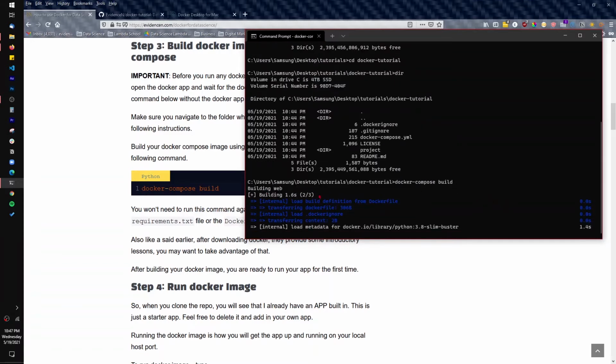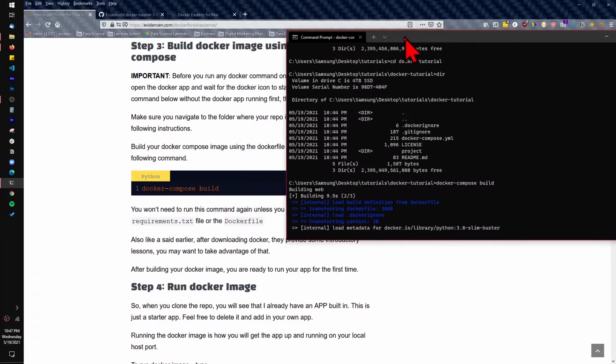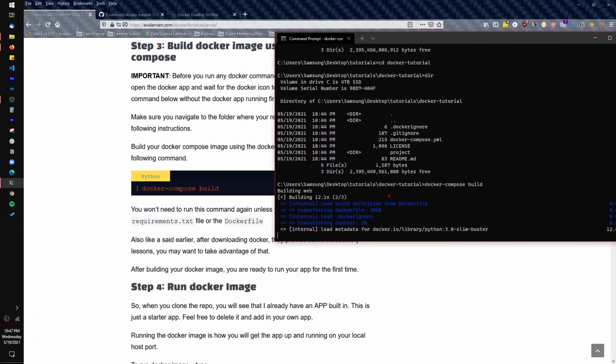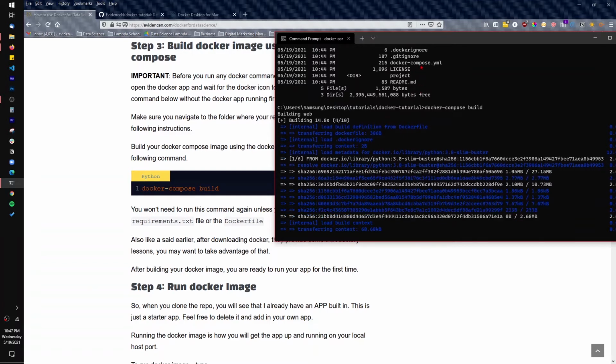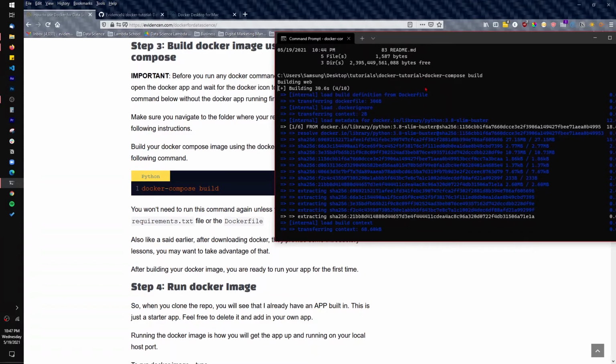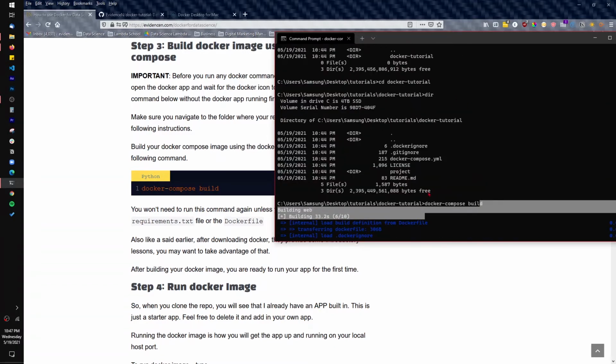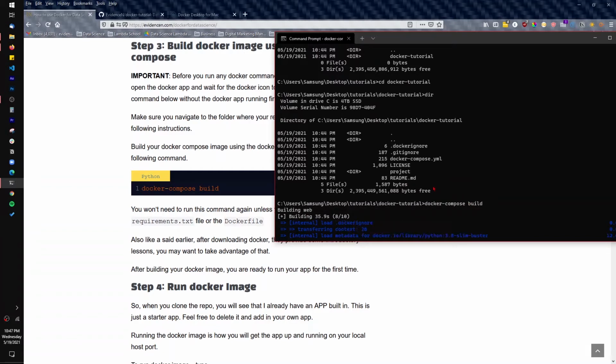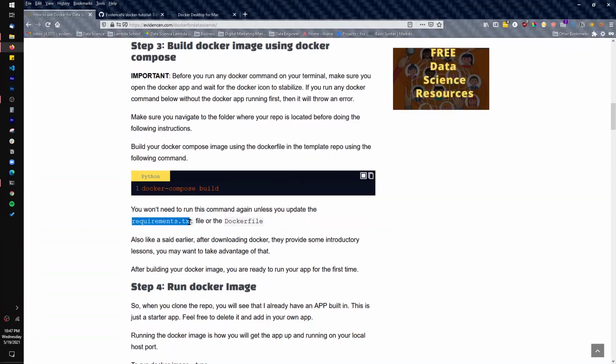And here it's gonna say it's building web. And while this is running, I can probably give you a quick rundown of stuff. Very soon I'm gonna open this file on VS Code so we can inspect it a little bit. But the gist of it is that you won't have to do this docker compose build command again unless you update your requirements.txt file.